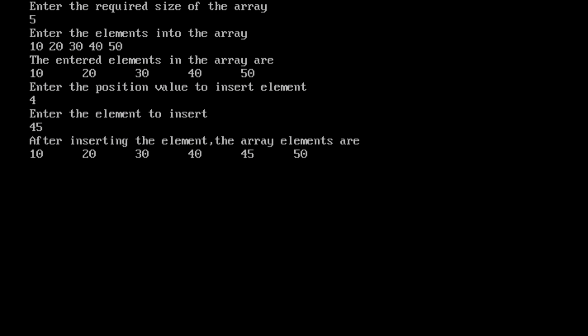So one program can be used for 3 purposes: insertion at the beginning, insertion at any position, and insertion at the ending. This is the insertion operation to insert an element into the array at any position.